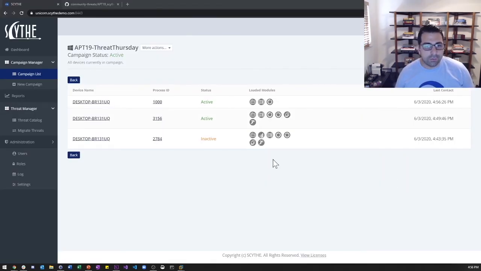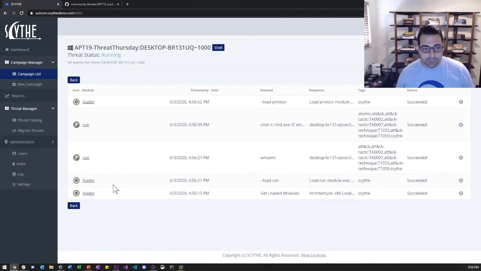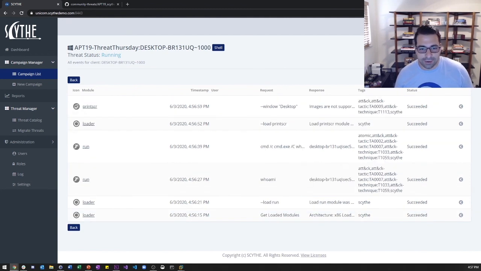All right. So we have rebooted, and we see that we have a new agent that checked in after the reboot and updates, which is nice. And it's going through and running the same TTPs as APT19. So as you can see, it's pretty easy to do. We have this on our GitHub page, so you can download it, import it into your threat catalog, and run it yourself.